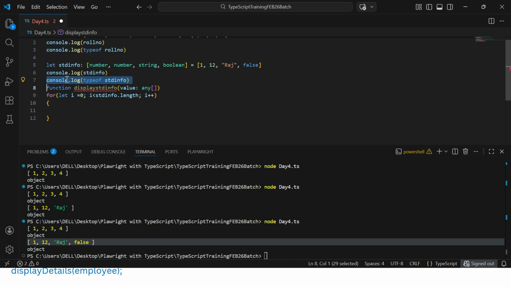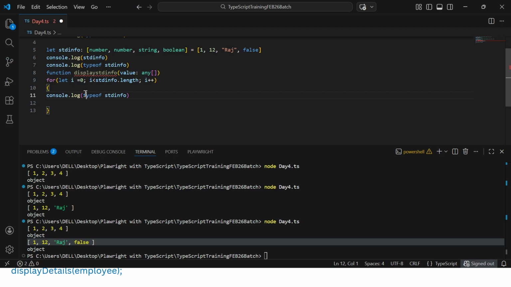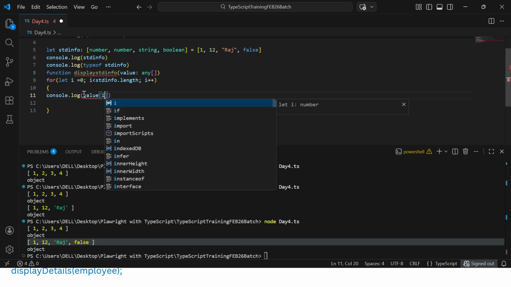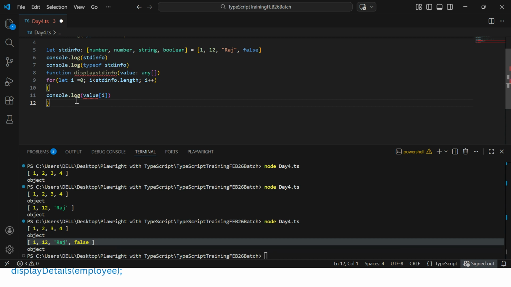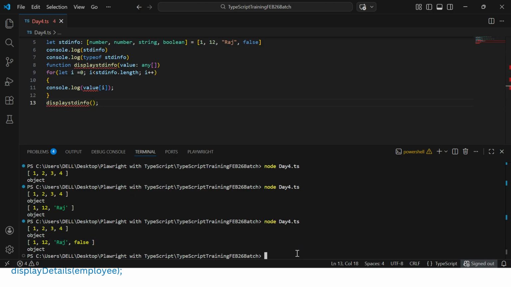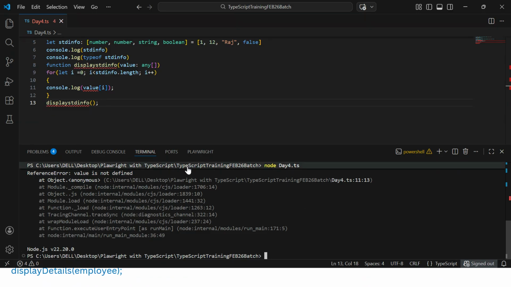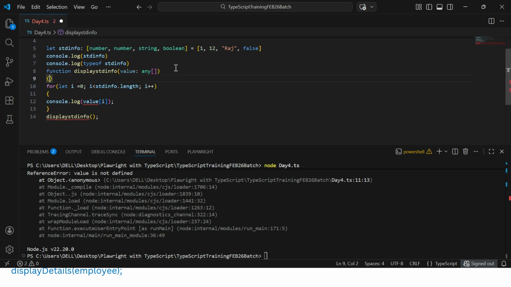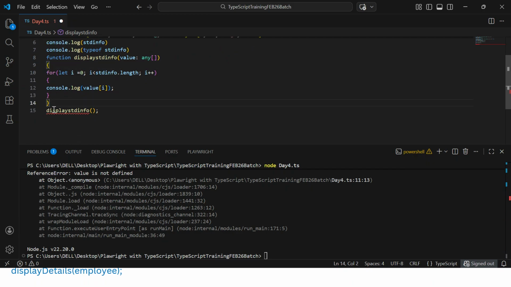Then I need to print out the value here. So whatever variable I have passed, value at index i, for every i it will be printed out. That's all. Now let's check for any mistakes. No, I think it's fine. Then we can try to call that method. What is the method name? displayStudentInfo, we'll try to call it. Let's see if there is any error. Okay, some error: value is not defined. Sorry, my bad, another bracket needs to be there, and I need to end it with this bracket. Yeah, I think now it should be fine.